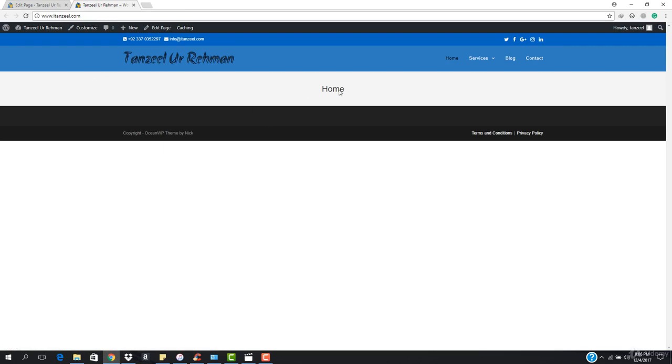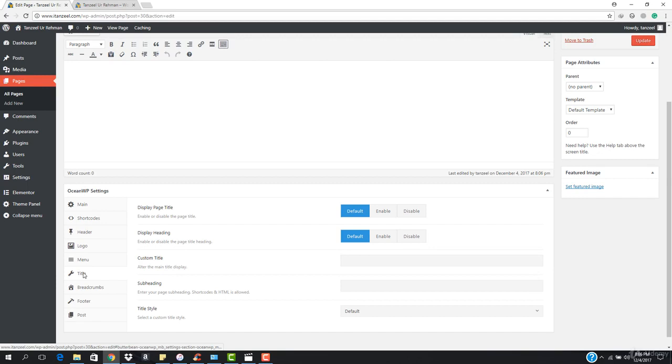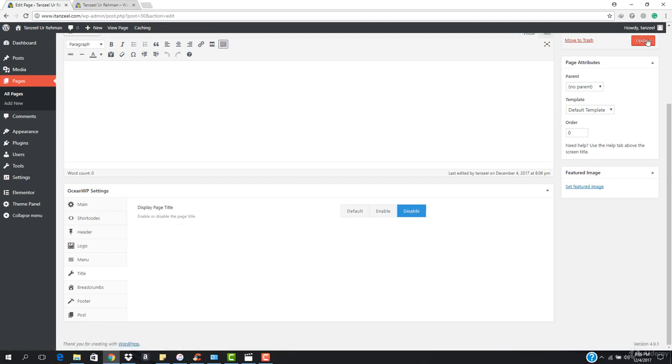So here we go. You can see that we have made our full width section right here. I basically want to remove this title as well because I want to add some stuff right here. I want to make this look amazing. So I also want to remove this as well. I'm going to go to the title section, and the display title should be disabled. I'm going to hit update right now.